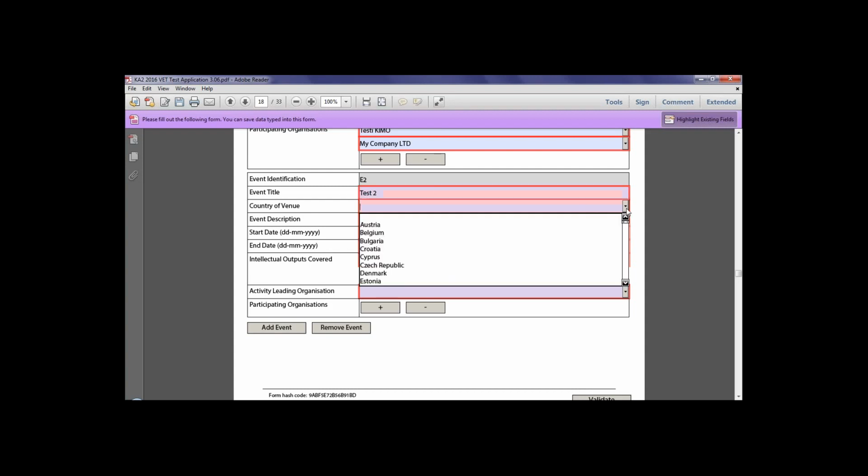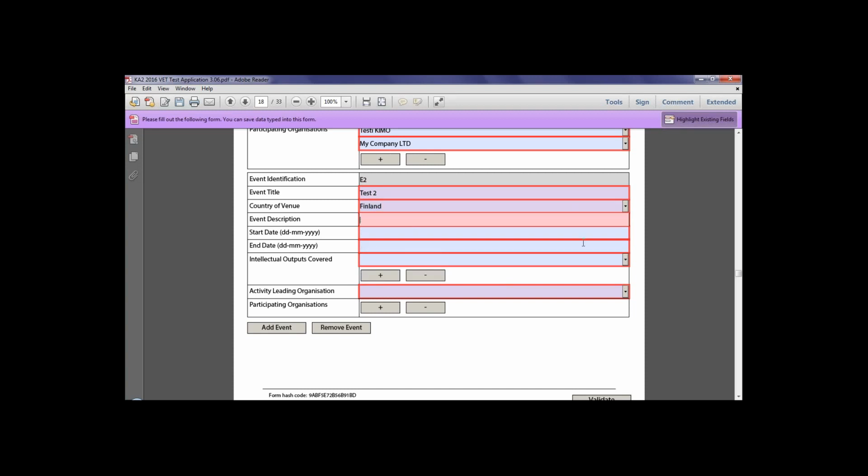Rufna is just now adding a second multiplier event, so we can easily show you how the budget is completed. Rufna has inputted the event title and the country of venue, as well as the event description. With this event, we've selected the other organization to be the lead. So since this organization is based in Finland, we've chosen Finland for the country where the event will take place. So just to highlight that once again, the plus and minus buttons will allow you to add and remove rows from each item under each multiplier event you add.